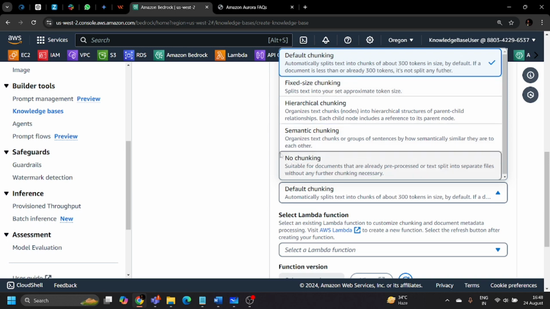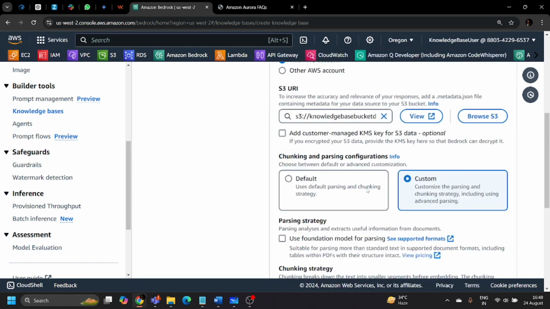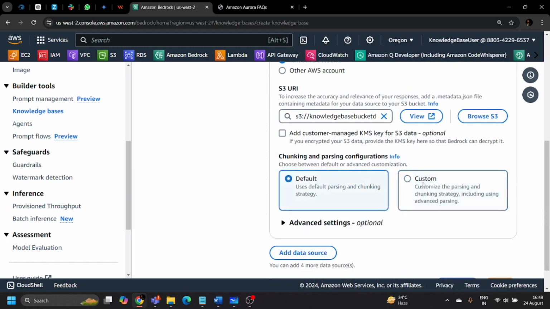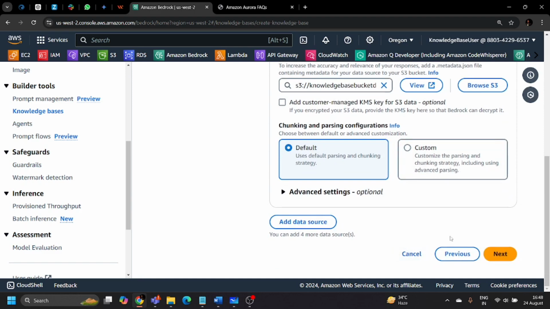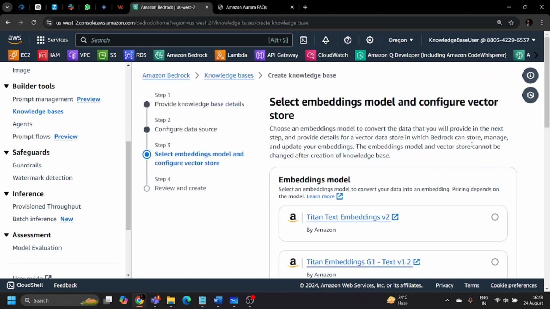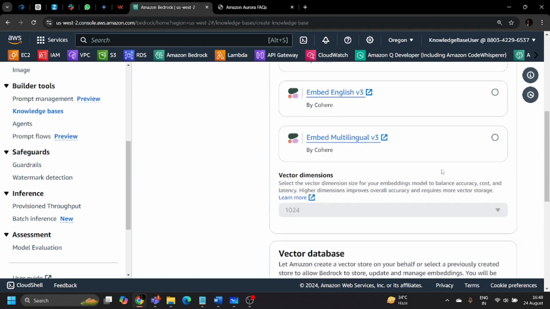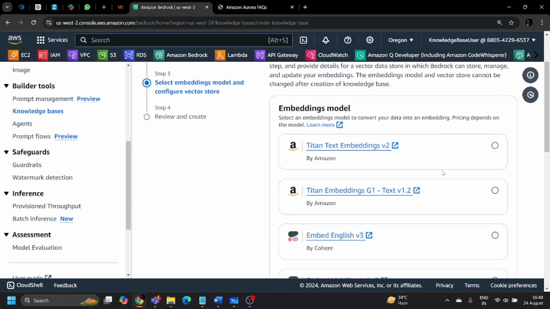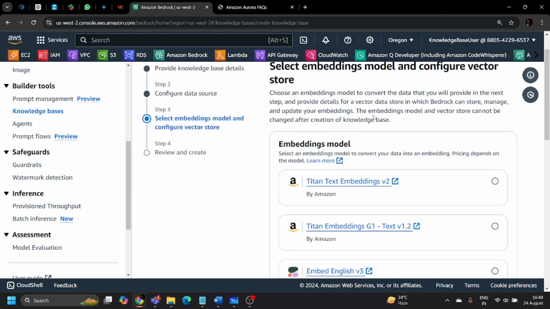There are multiple options available, but as of now, for the sake of this demonstration, we are not going to perform the customization. We will use the default setting and just click on next. Okay, you can add up to 4 data sources as well, right? That also you need to understand. And then we have this embedding option available over here. Now, you need to select the embedding model so that it will be able to convert your data into embeddings.